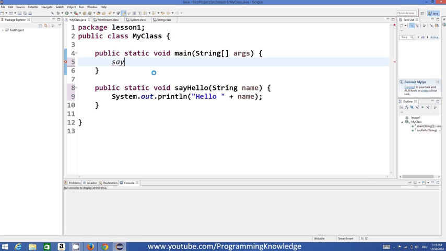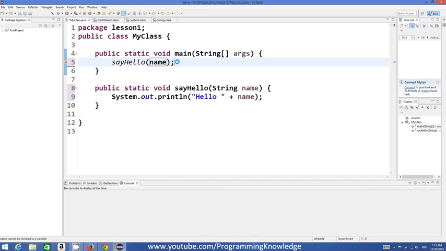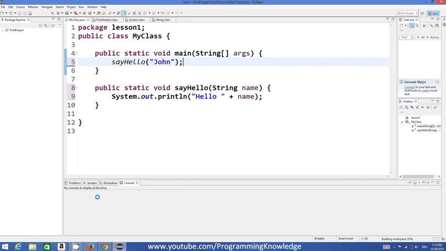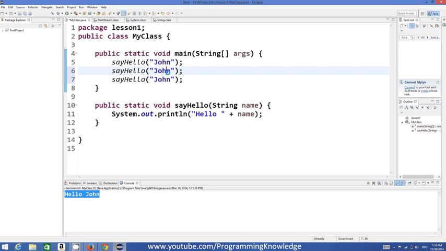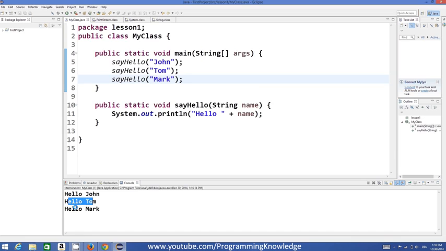say hello to, in the main method, for example we call the name John, then it will greet hello John. Okay, so I will run the program and it says hello John, and this function can be used to greet more than one person, for example John, Tom, or some other name, Mark for example, and it will greet all three names: hello John, hello Tom, and hello Mark.